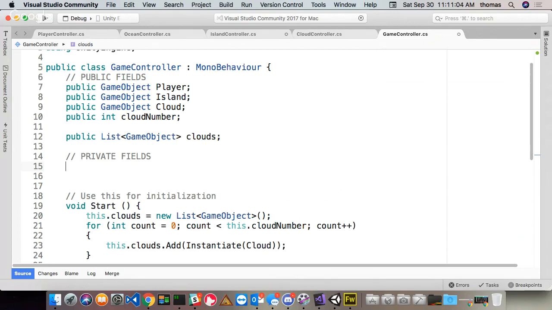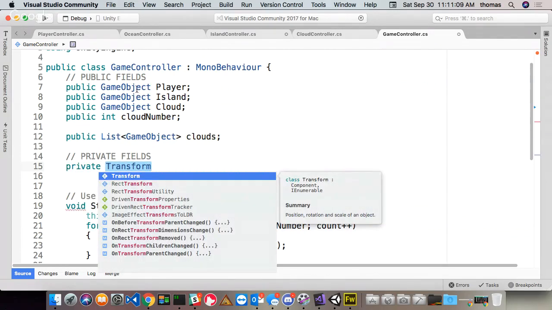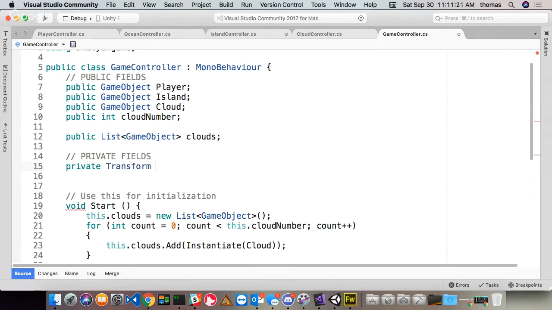So if I say private Transform, you can see that I don't have to go with a game object. I can actually go right down to a transform, right? Well, I need the player itself, the game object, because I'm not just looking for the transform. I'm looking for also the renderer for all the objects. So I want to get the transform of all the objects and the renderers for all the objects. So I'm going to say private Transform, and I'll say playerTransform, right? The player transform, right?